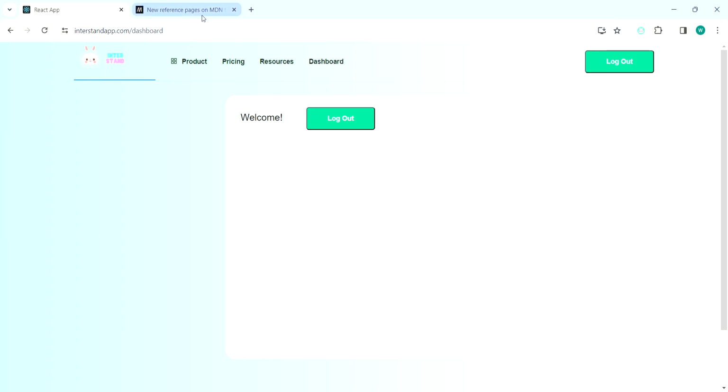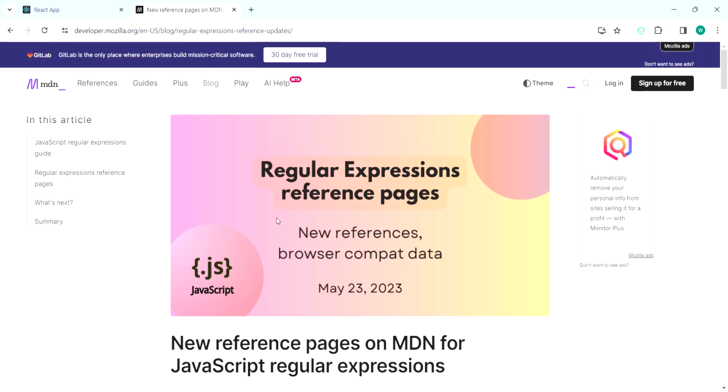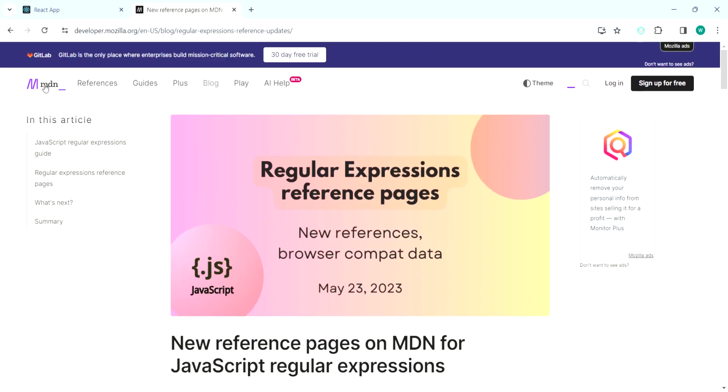So for now, after successfully logging in, we can proceed with a demonstration on how to use this translator. Right now, I am going to the MDN website as an example.